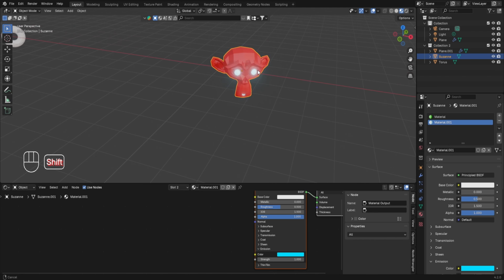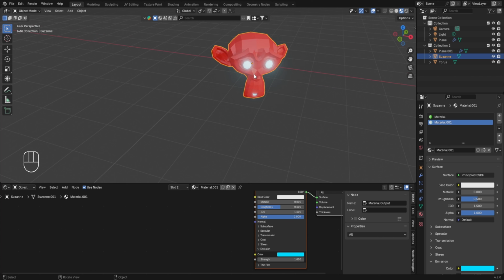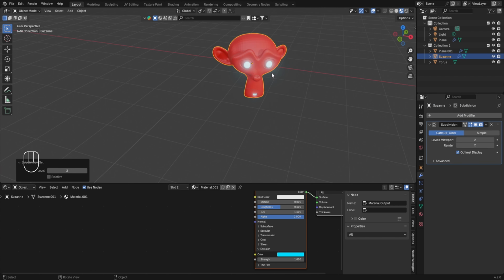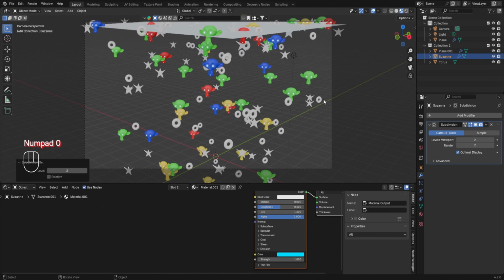Also, to make this monkey look slightly more realistic, we'll be applying the subdivision surface modifier to it. So you can either go to the modifier properties, then click on add modifier to apply it, but a better way is to use the shortcut, which is to press Ctrl plus 2, and now the subdivision surface modifier with the levels viewport set to 2 is applied to the monkey object. Now let's go to the camera view by pressing 0 on the numpad, and this is how the scene looks.